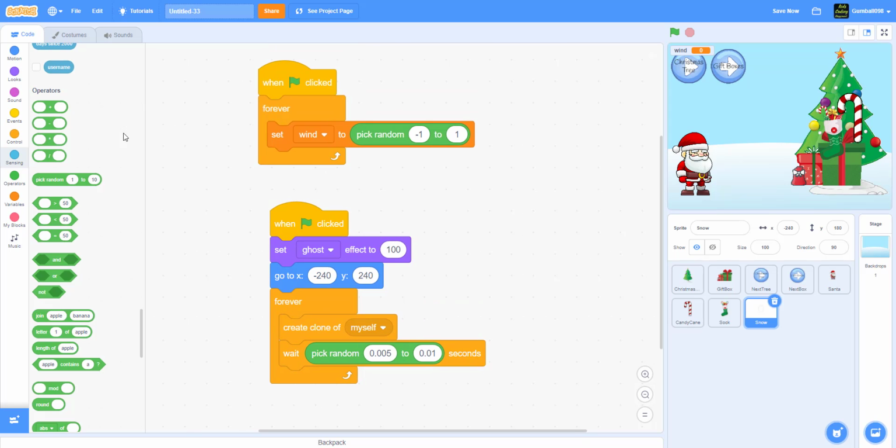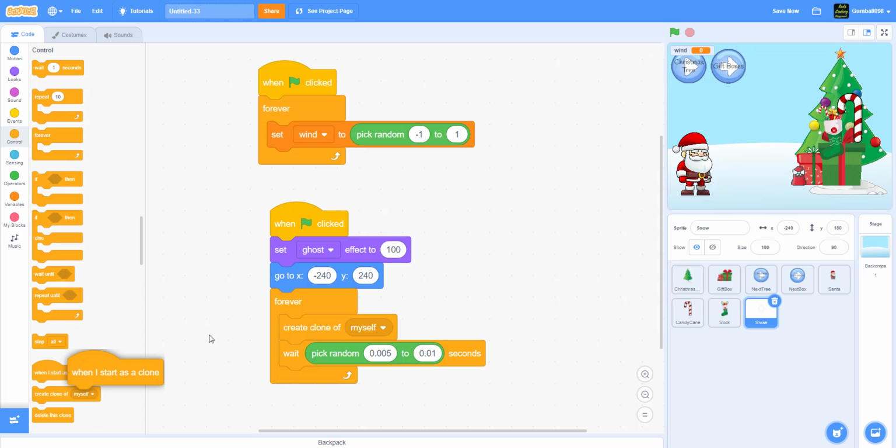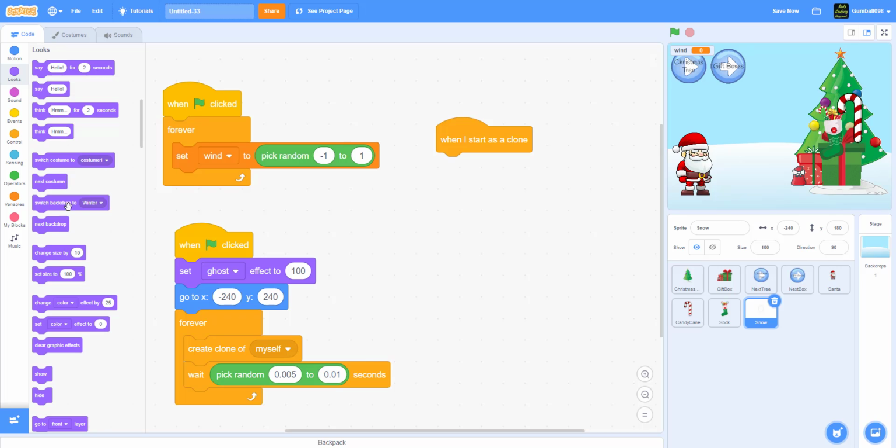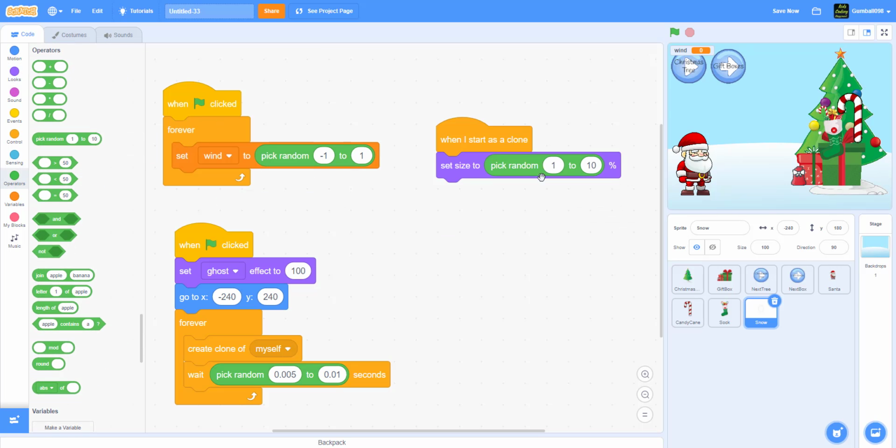So when I start as a clone, it'll set size to pick random 60 to 90. So it'll be 60 to 100. You can do that if you want. So some snow will be bigger, some snow will be smaller.